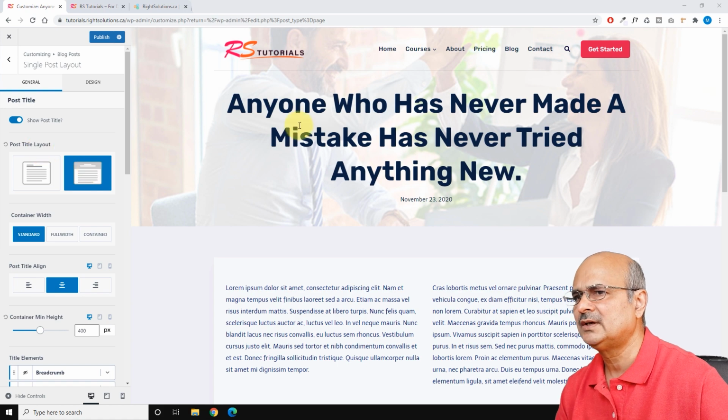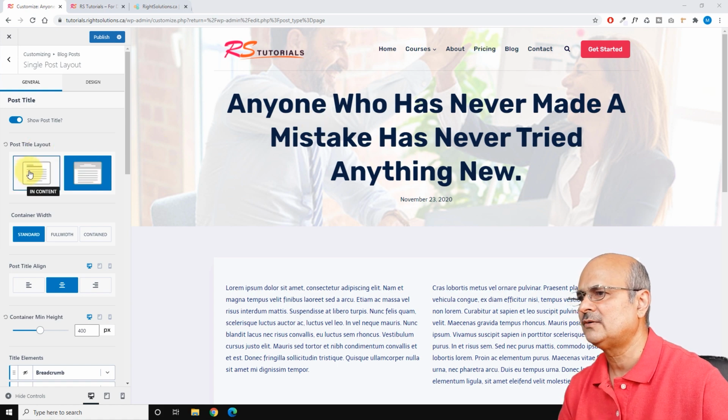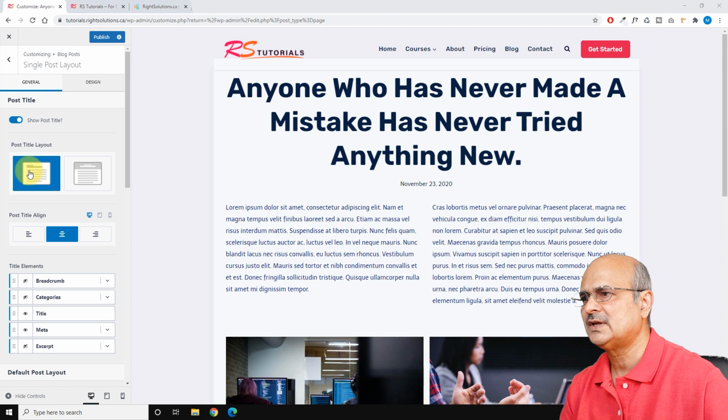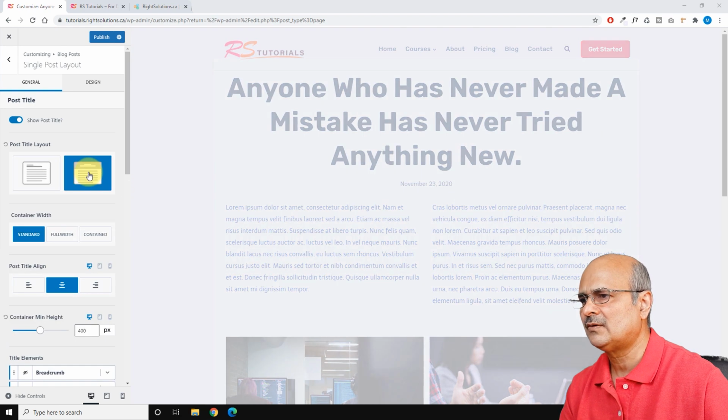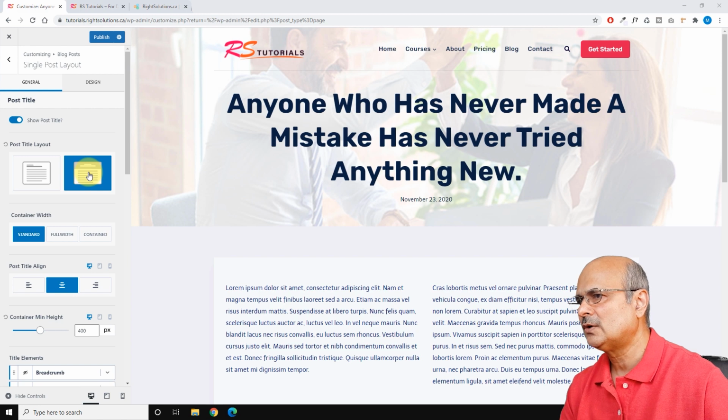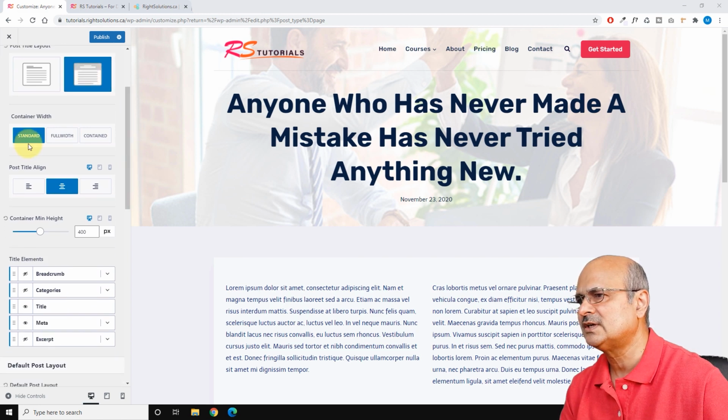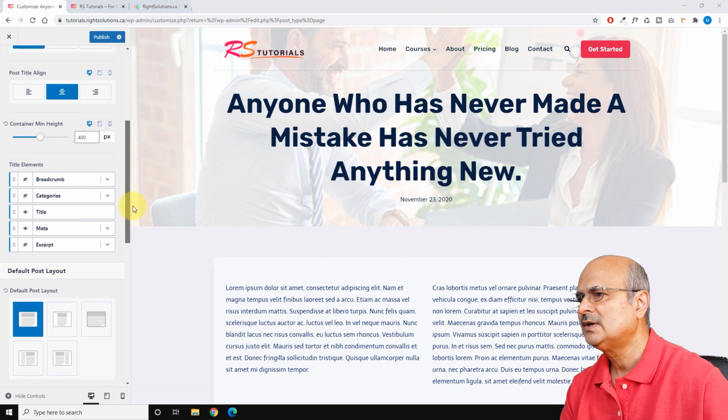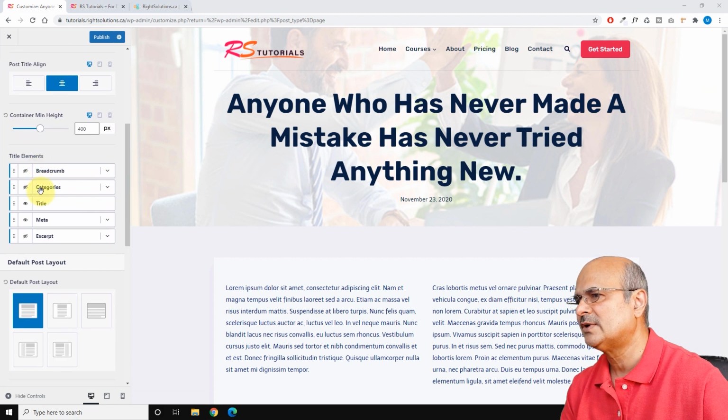It has been selected. The title should be on the top, or if you just change it, you can see that the image is removed from there. So just let it be as we have set with our default import website. You can go and see the container width here. You can keep standard, full width or contained, and for the post title alignment, you can change the alignments if you want. And then you can show the elements, breadcrumb, category title, whatever you want to.